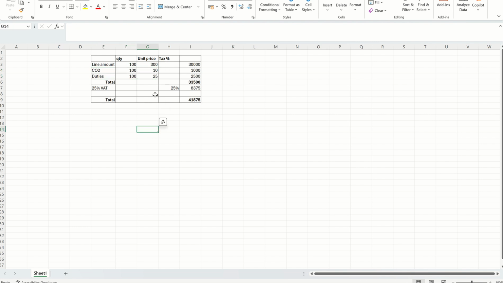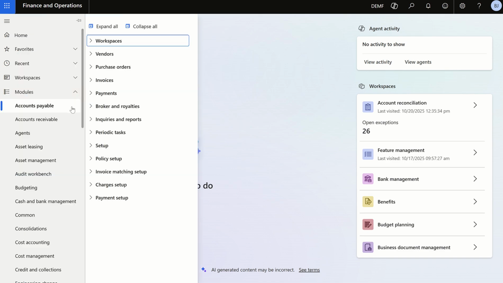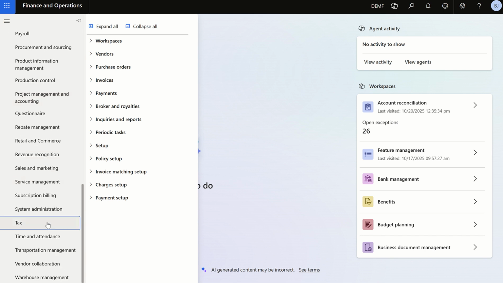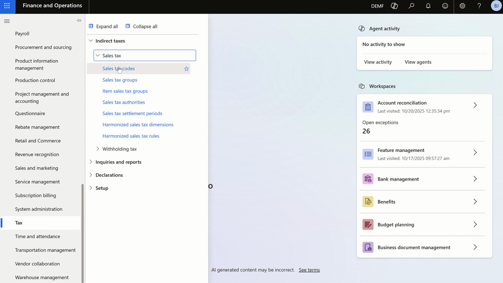The other example is once the system adds these two tax codes on the base amount, this is the total amount. Now my tax code, which is 25% in this case, should calculate based on total amount and not based on base amount, which is the usual calculation of the tax. So let's see how this tax code can be set up. Let's go to system. So let's go to modules, tax, go to indirect taxes, sales tax codes.